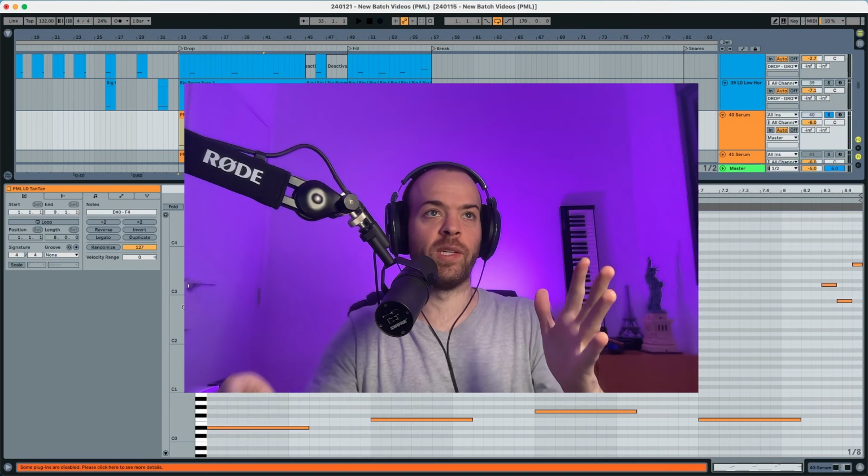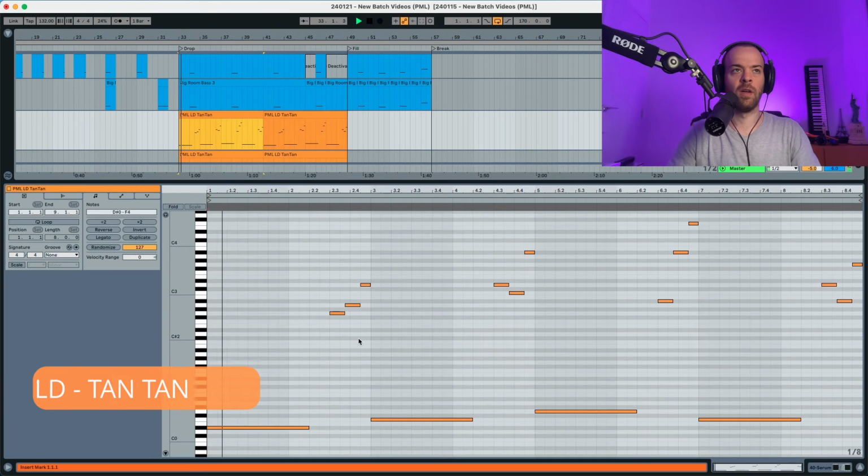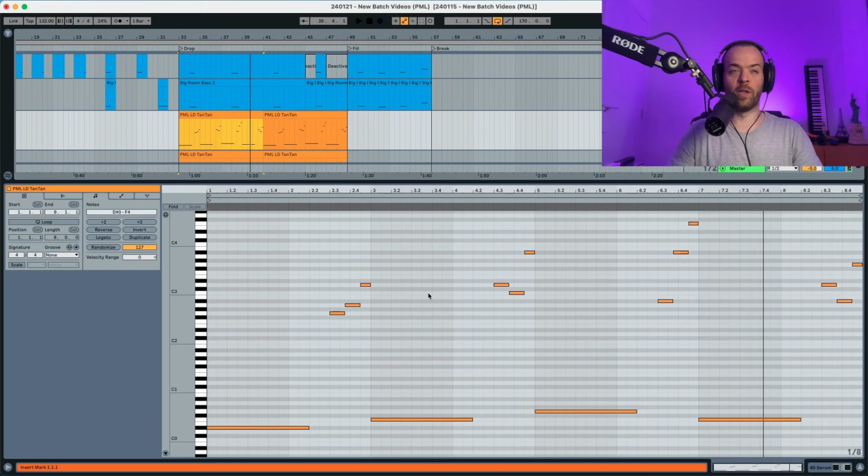Today we're recreating this preset called 1010, and it's a lead and it sounds like this. This is how it is on its own, and you can check the MIDI also over here. Now if you want to listen in context, this is how it sounds.